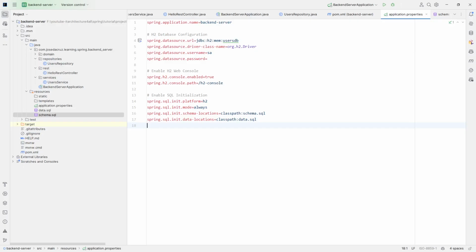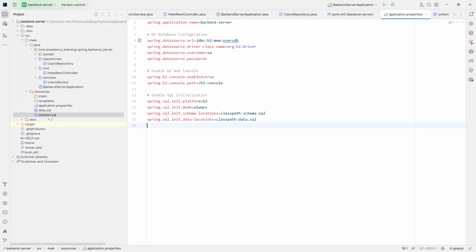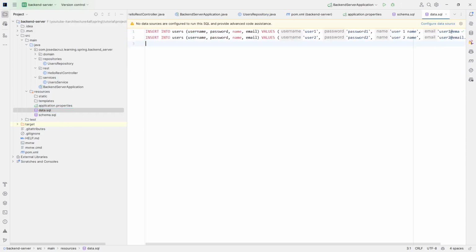So what is the purpose of these files? Let's see, the schema SQL. You can put the name as you wish. It's not mandatory to be named schema, but it's a schema, so it's our create table. So we are creating a table for users, okay, with ID, username, password, name, email, the common stuff for this kind of table. And then I created a file named data that just executes two inserts.